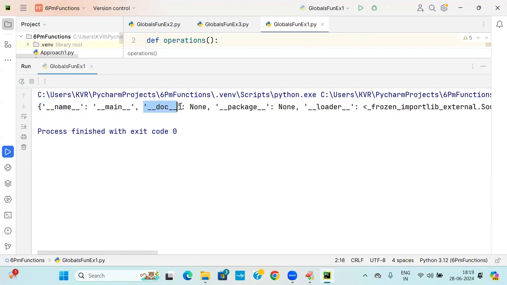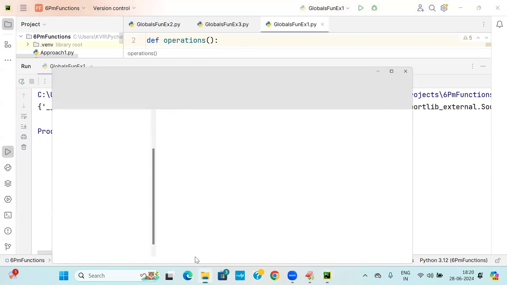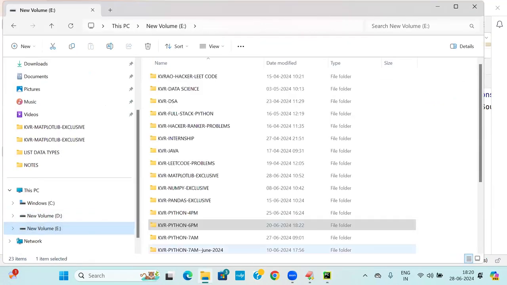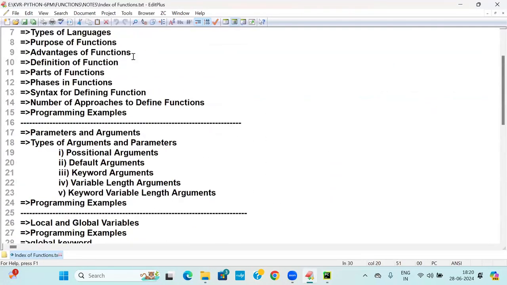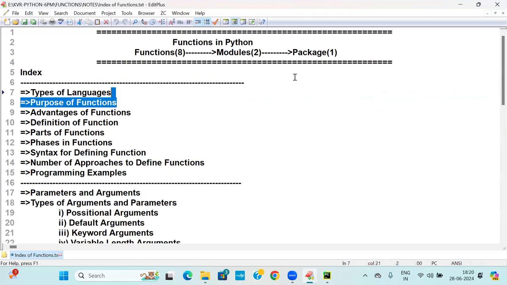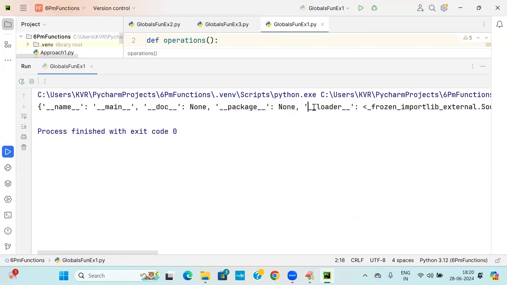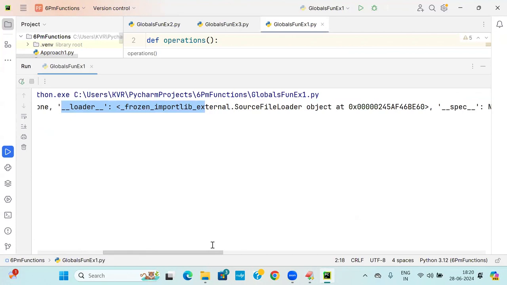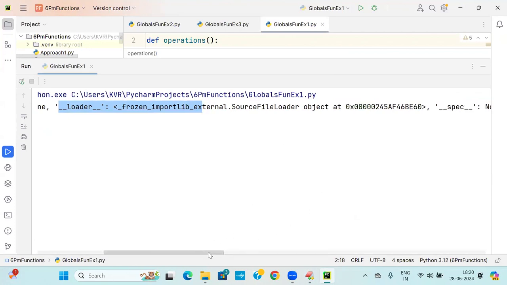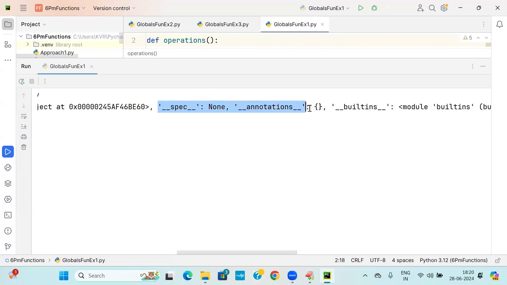This is __doc__. Doc is equal to None, the doc string, because I did not mention any description for my function. Next, there is no package name. I am explaining packages in my class, and I already mentioned that in the index for you. Here, the function's extension is what? Module. The module's extension is what? You will come across that at that time. Next is called a loader. This is not necessary to worry about because it is loading our functions and everything into memory. Specification, all these things, you never need to worry about.